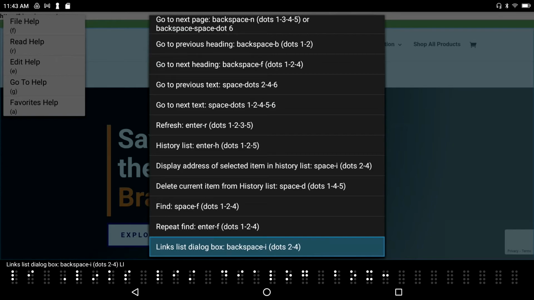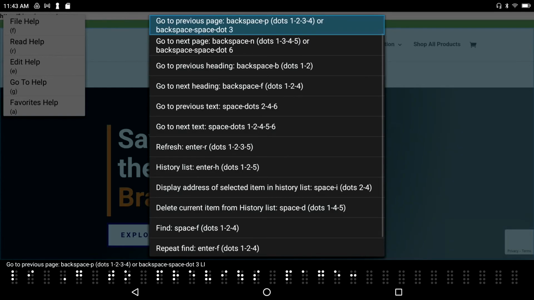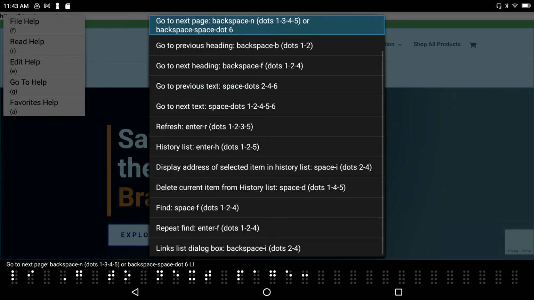Let's see. I'll go back up to the top of the list by pressing space with dots 1-2-3. Go to home page. Backspace H, dots 1-2-5. List item. Go to home page. Go to previous page. Backspace. Go to next page. Backspace N. I must have already been in here at one point, because backspace space dot 6 generally will bring you to the very first item in the list, but I'd been navigating within this list before doing this presentation, so it actually remembered where I had left off. So that's using help. Very useful.